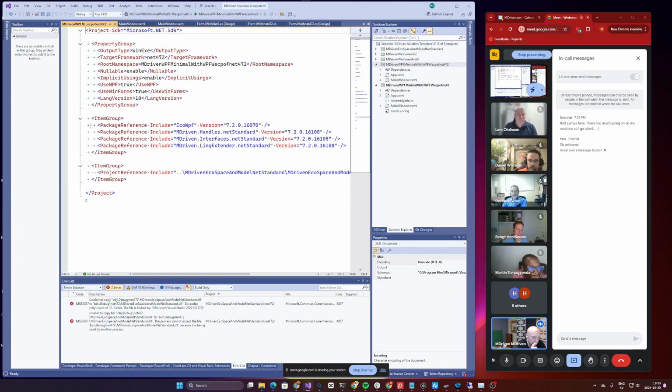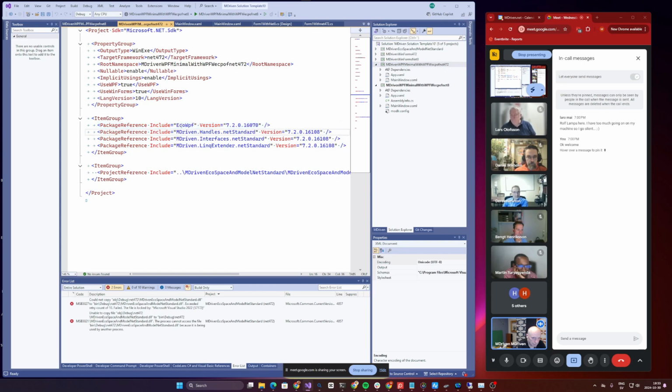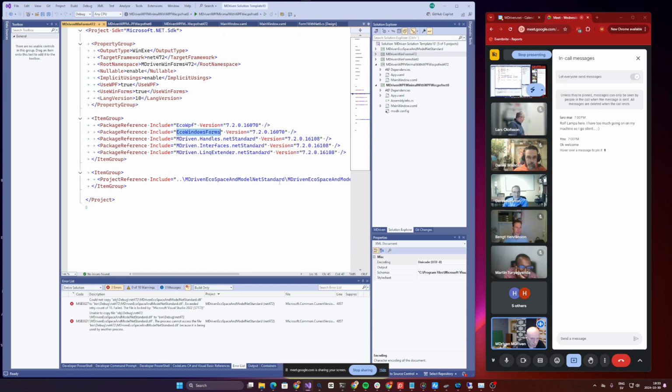One thing we should mention is that for .NET Framework, we still need some of the old packages. What we want to do going forward for .NET is not use the old packages; we only use the packages called MDriven. But for Framework, we need to get some of the framework built for WPF and for WinForms. So if we were to look at this, it has these two packages.